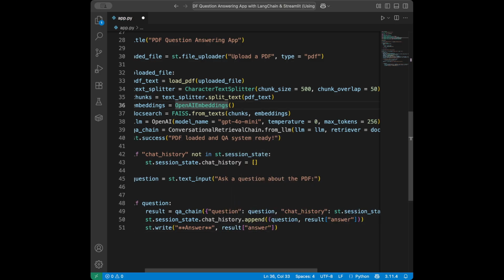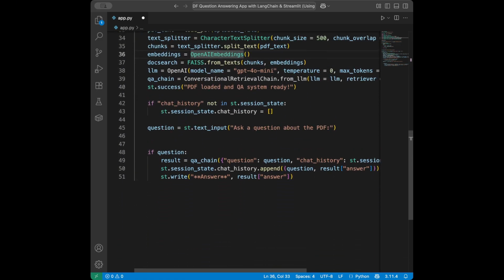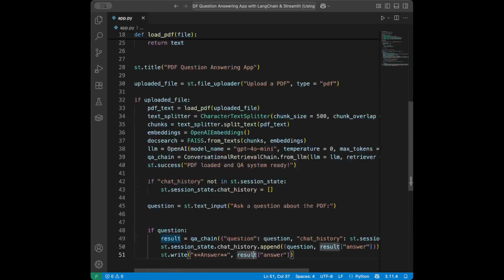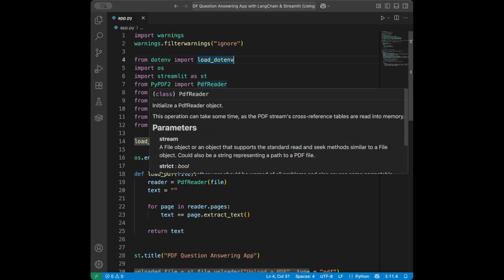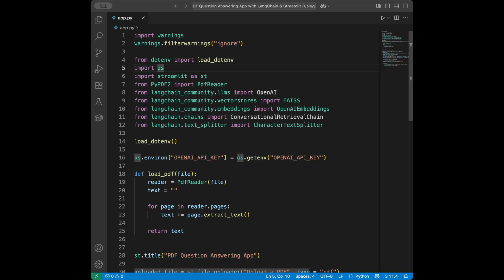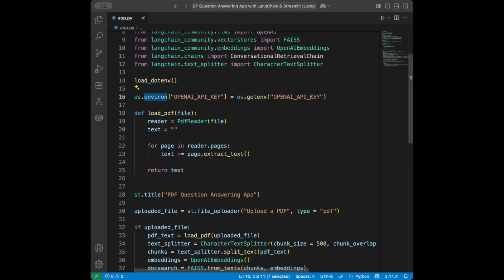Okay, now our program is ready. Let's summarize what we did in here, and then let's test our app. Okay, in the first place we do our imports. We import data environment, operating system, Streamlit. We import LangChain OpenAI, FAISS, OpenAI embeddings, conversational retrieval chain. We use PyPDF2, we import the PDF reader, and then we load the environment file variables in here, and then we set the OpenAI API key as our environment variable.